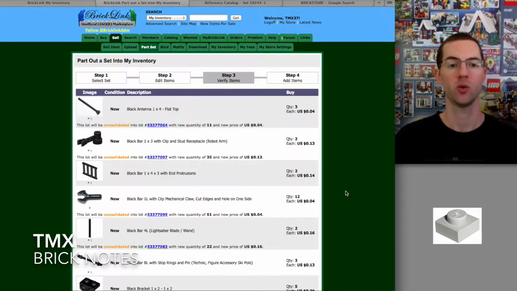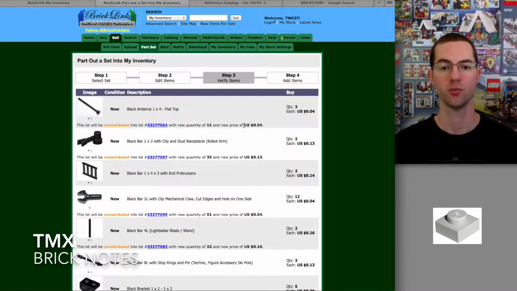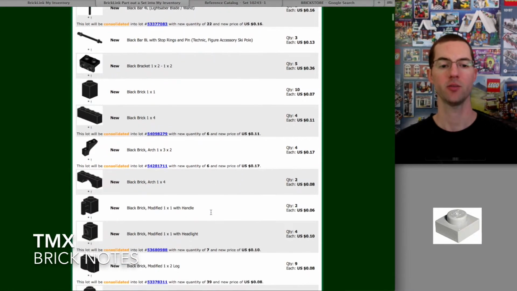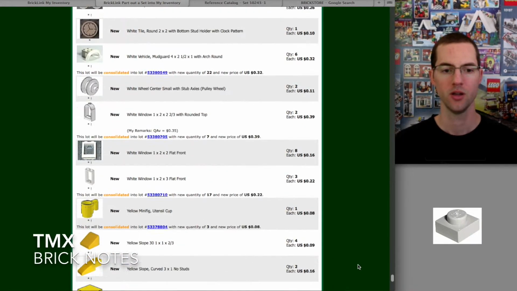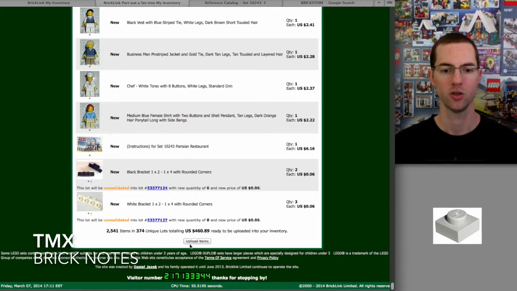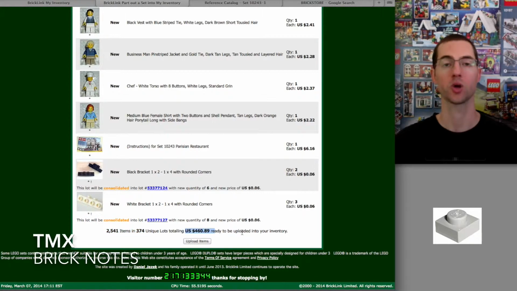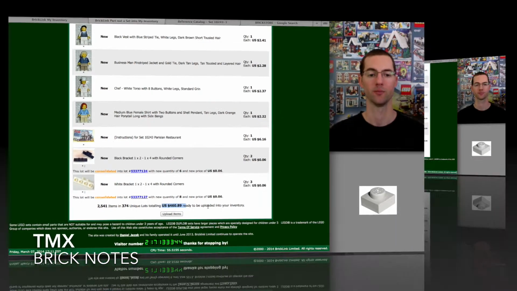Now, a good thing you're going to want to see here is the orange or yellowish color where it says consolidated. That means that you already have that first item, that black antenna, so it's consolidating into one lot. Very good. Instead of just three, now you have 11, and you chose to use the new price, so it's using the price that you selected right there. It's going to show you each and every item that consolidates, and as you go to the very bottom, it's now going to show you your items, lots, and your dollar total that you're uploading this set for.